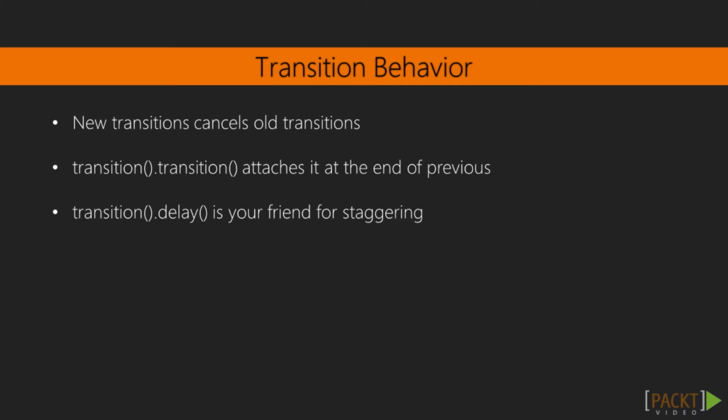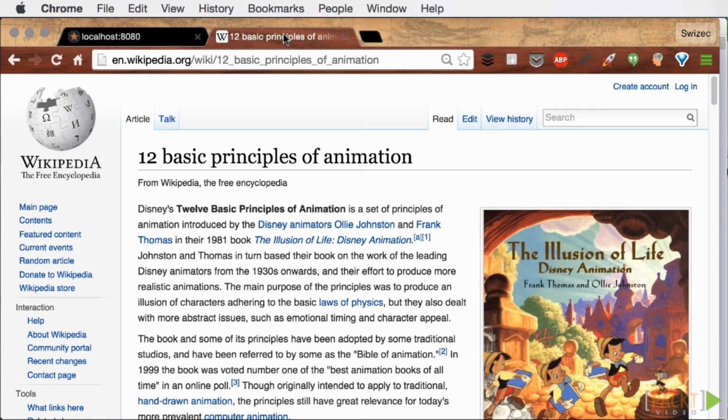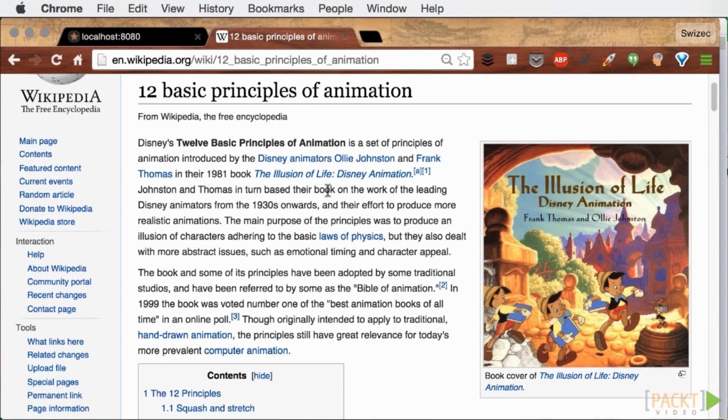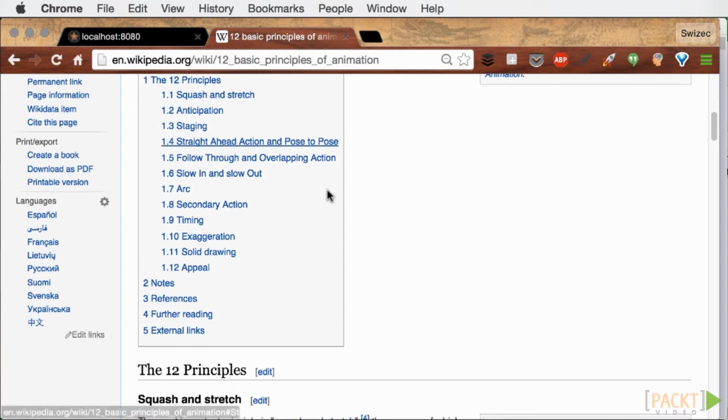Great! We know about transitions and how much easier they are to use than animating them manually with timers. But there's a problem. They don't follow the 12 basic principles of animation. In 1981, Ollie and Johnston published what has since been referred to as the Bible of Animation, The Illusion of Life, Disney Animation. In it, they describe the 12 principles of making great animations. Two of the principles apply to us in particular, squash and stretch, and slow in and slow out.